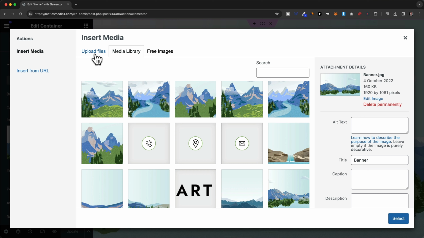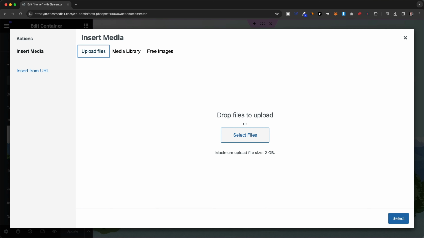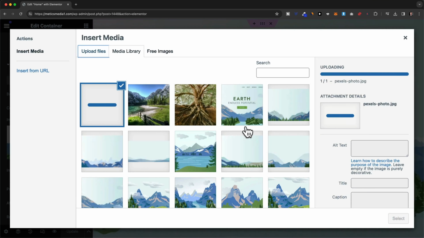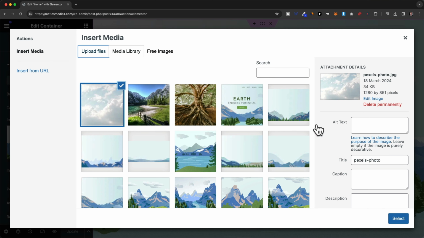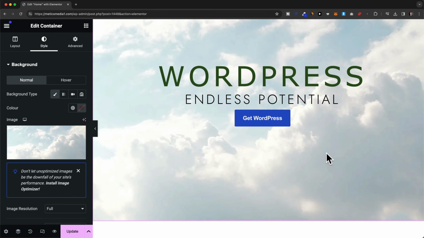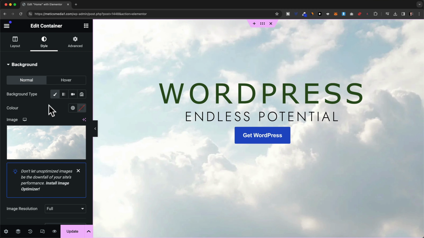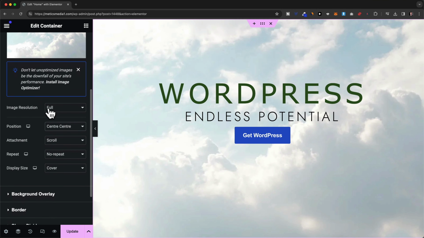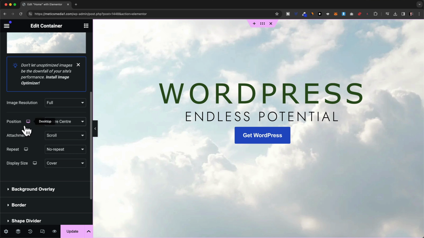So I'm going to go to upload files, and then we're just going to drag and drop in an image that I want to use. Once it's uploaded, I'm going to click on select. And now the image has changed to the new one. And when we scroll down, we can see that the position for this image is currently set to center, which means that when the image doesn't fit the container perfectly, it will just center the image into the container.